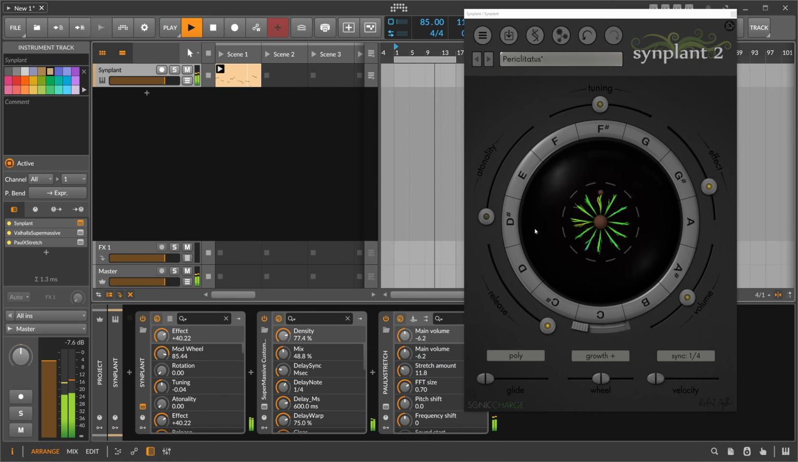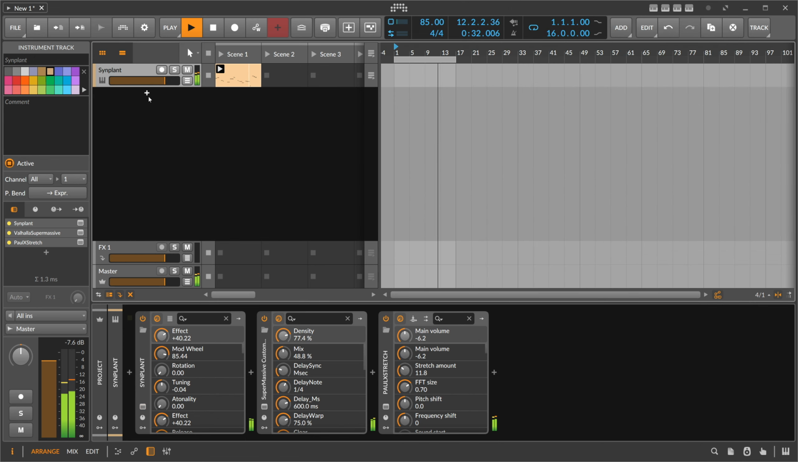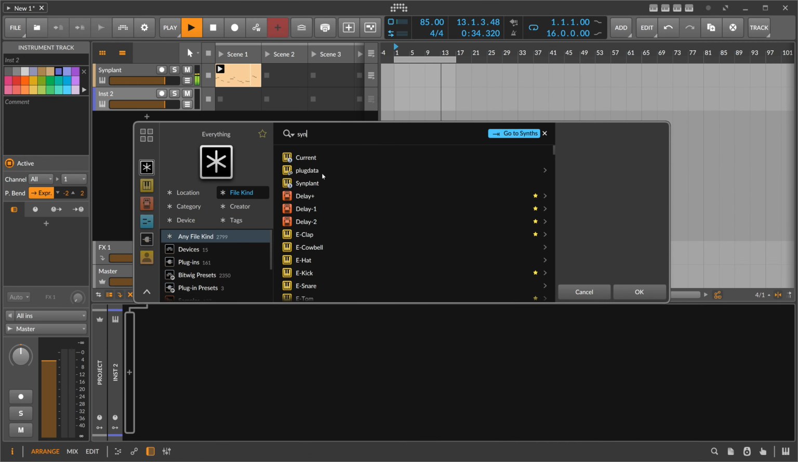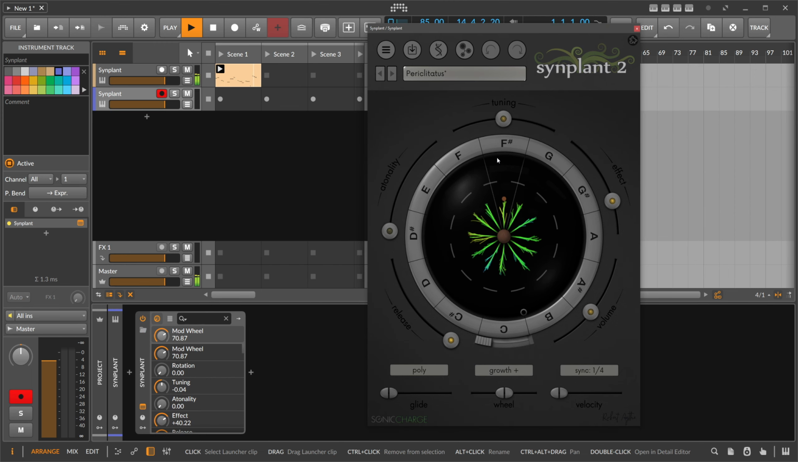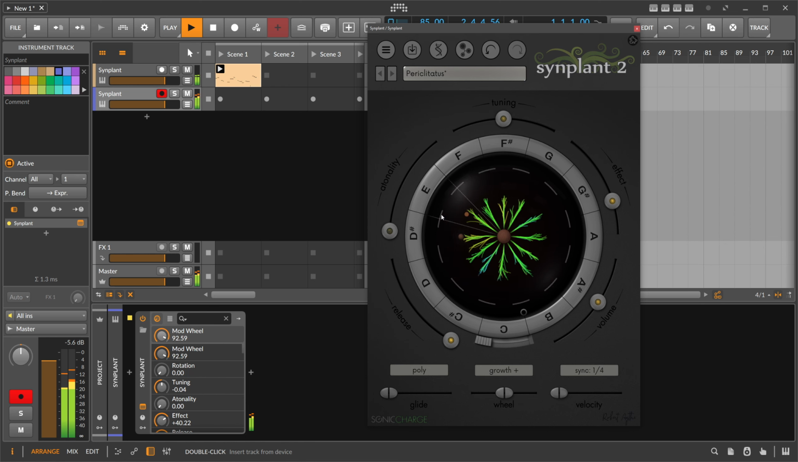So now that we have this here in the background already playing, we can use maybe a different Synplant here for the second track. And can search for a different sound, maybe something for the bass. So we play just an octave lower. That's already nice, I think.